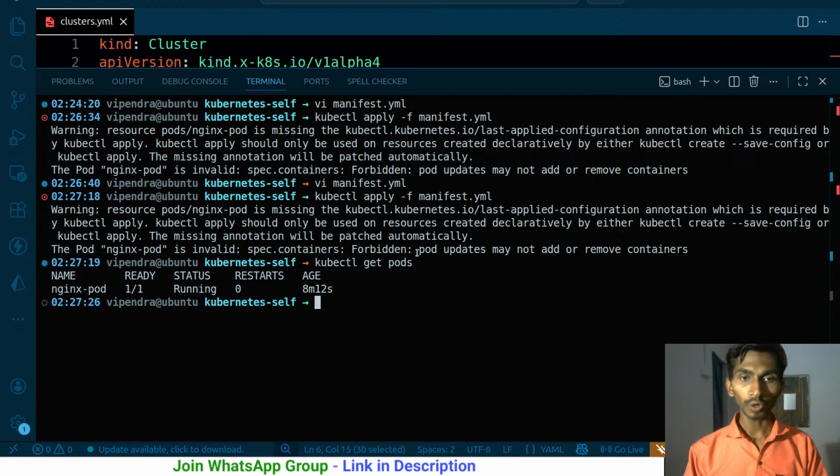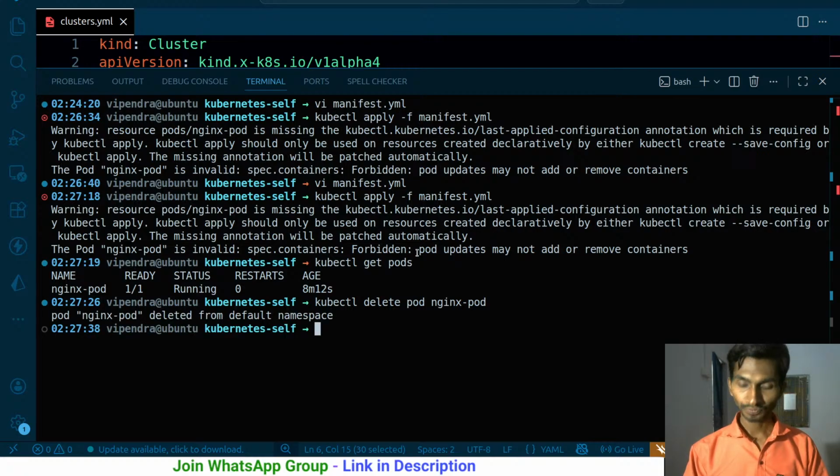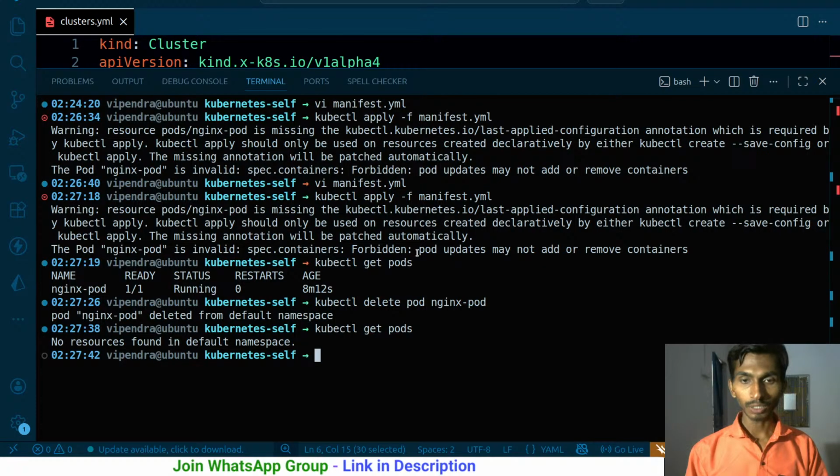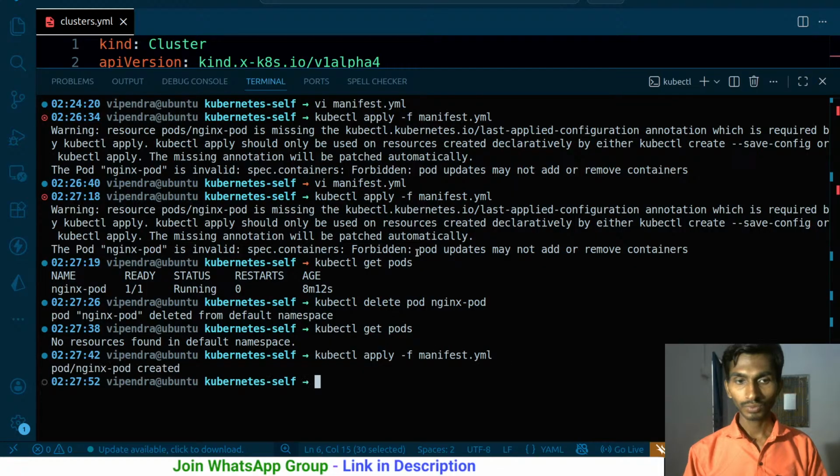Why? kubectl get pods. We already have one pod ready. So kubectl delete pod nginx pod. This is gonna be the name of the pod here. Let's run it. That pod has been deleted. So kubectl get pods. I'm not gonna be getting any pod, and this time kubectl apply. I wanna apply this file manifest. Let's simply run this. It has been created.